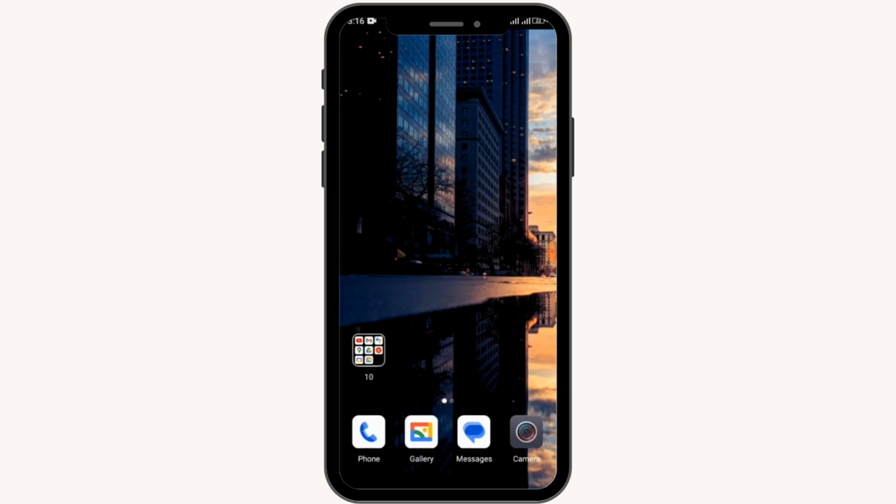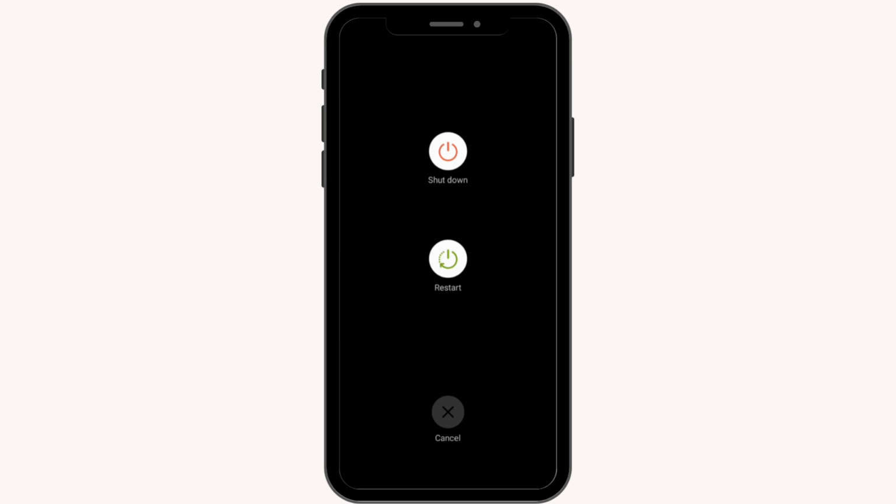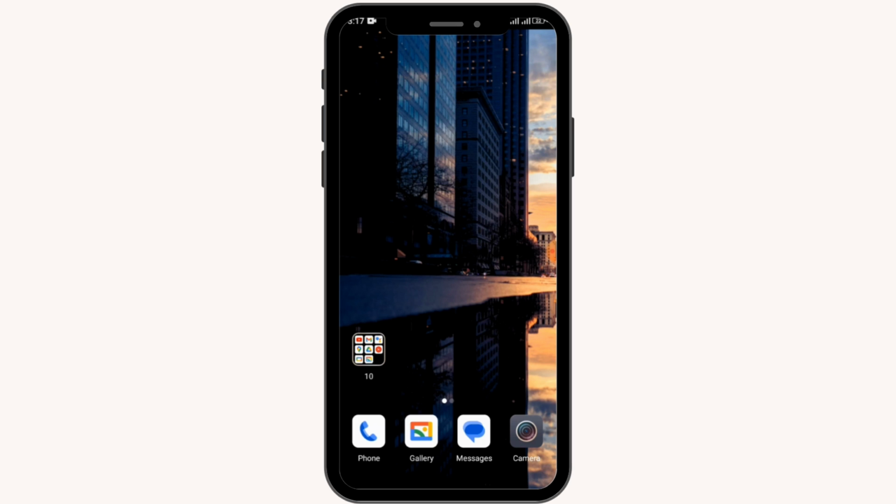If your problem is still unable to be solved, then the simplest thing you can do is restart your phone. For that, you can long press on your power key and you'll be able to see the restart option. So simply click on that and restart your device. By doing that, you can fix your problem. So by following this step, you can fix Messenger theme not working problem.